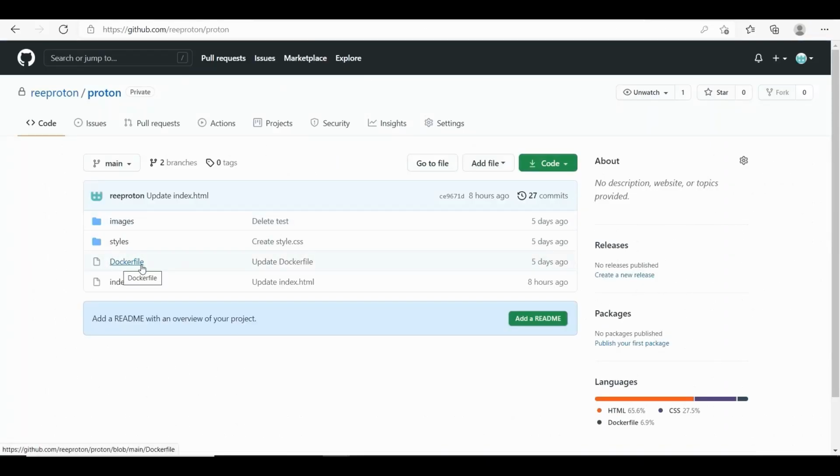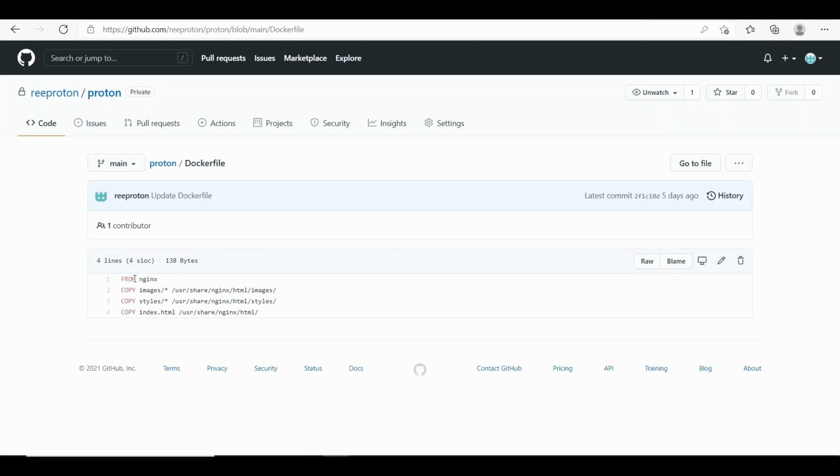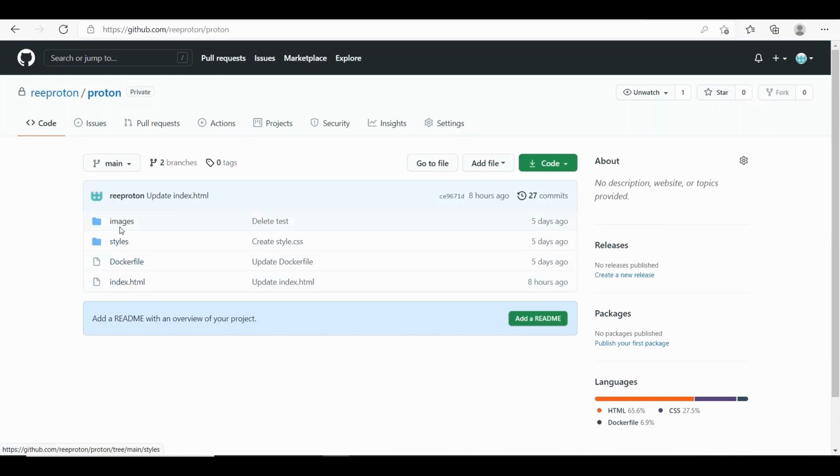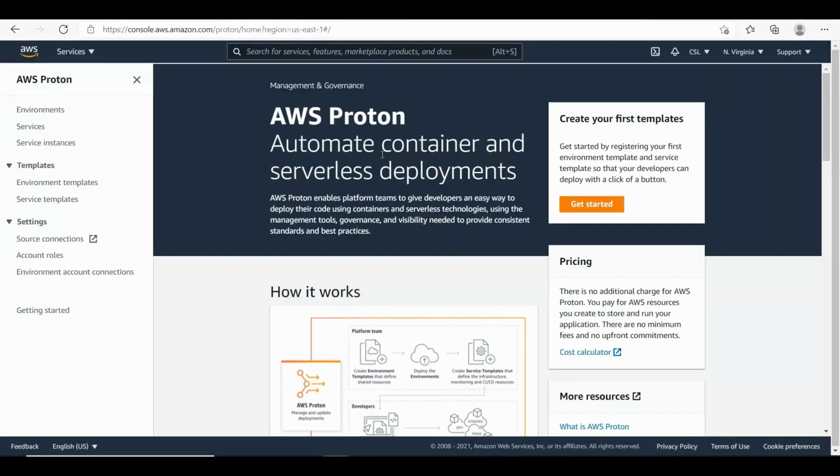So here is our application set in GitHub. We're going to use an Nginx Docker image in the form of a Dockerfile. We have two branches created for our demo.